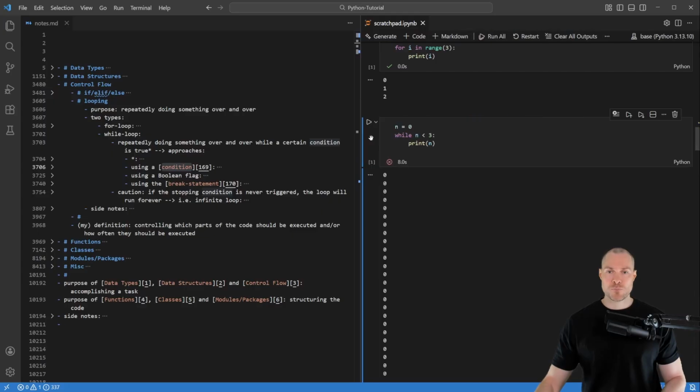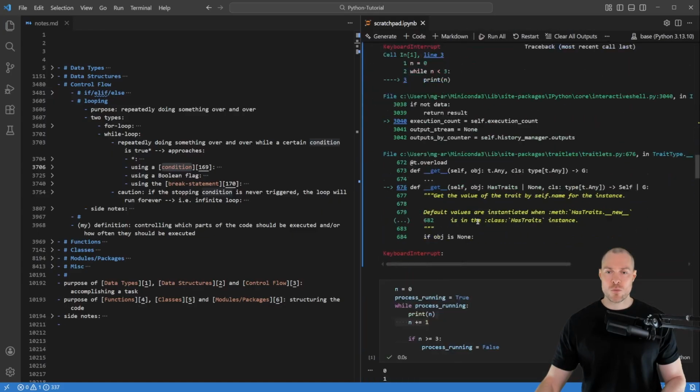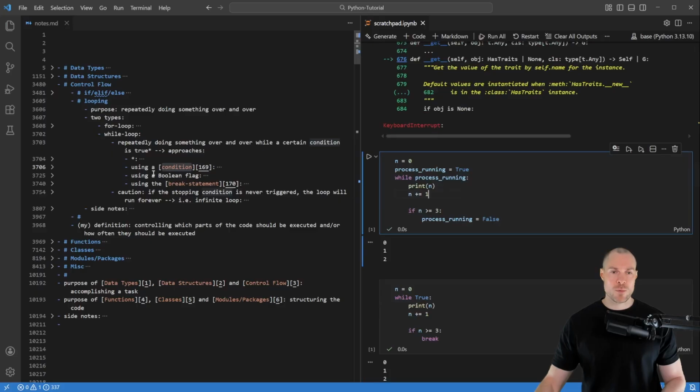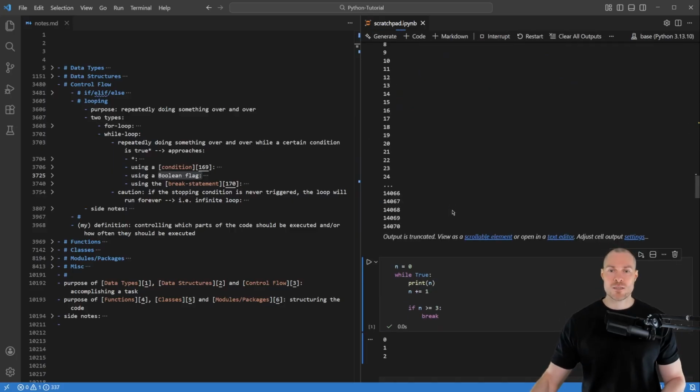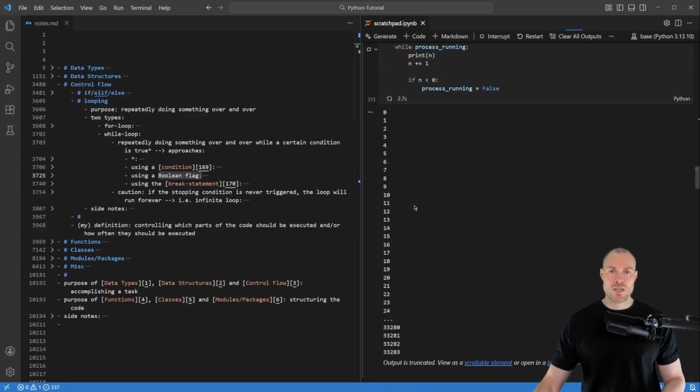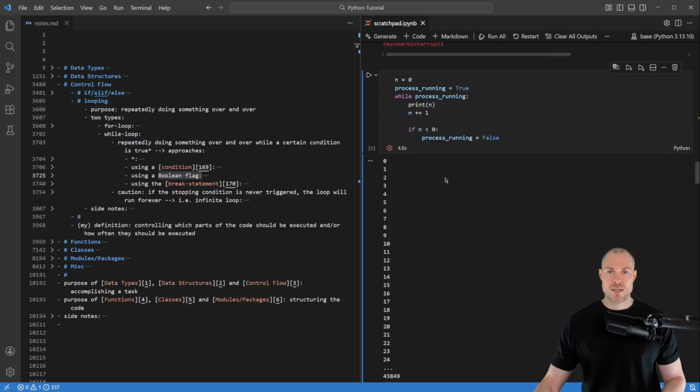Then the next example was this while loop where we used the Boolean flag. In this case, let's for example say that this if statement is never triggered. So for example, if we say if n is smaller than 0, then in that case this is never triggered, so we never set this process running variable equal to false. If we run it like this, then again we enter this infinite loop. So let's again stop it.